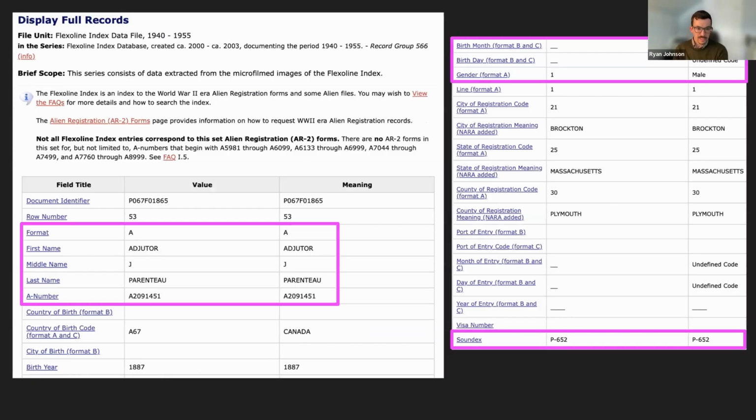Here's the full database entry. Once you click into the result that you're interested in, it's going to show you all the values that are in the database. Some of them we're not too concerned with. We want to verify the name, of course. The A number is the most important, because that's the piece of data that we need to order the record.